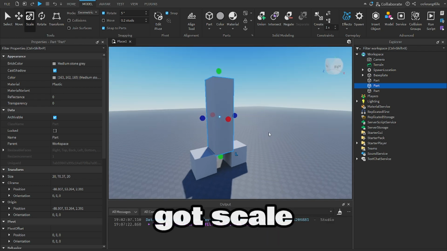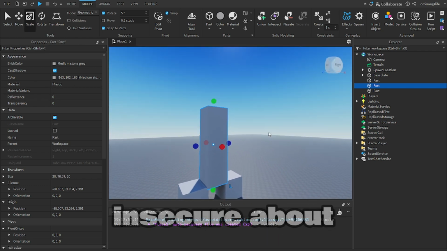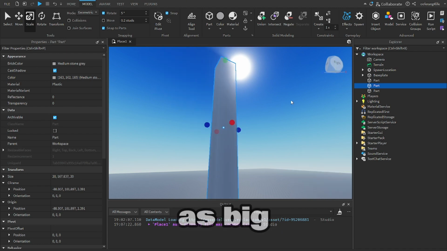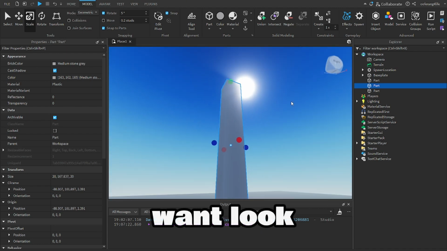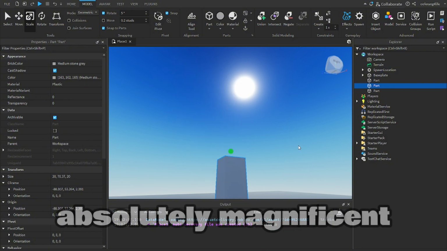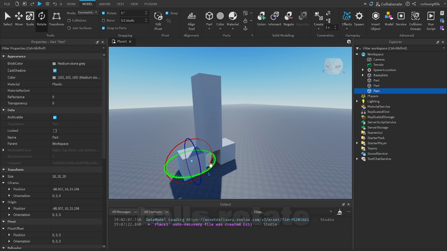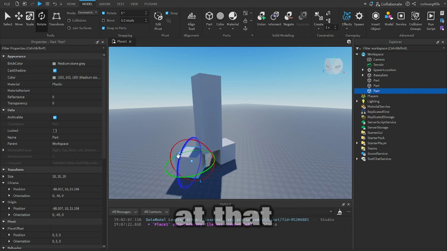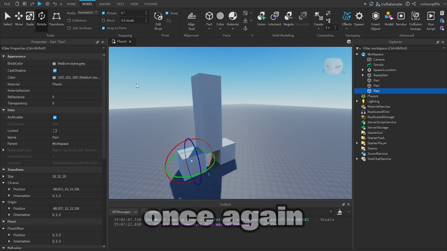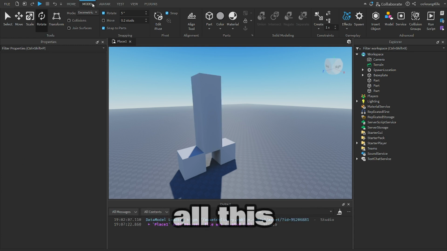Next we got Scale. So remember how I was very insecure about my size earlier. We can make it as big as I want. Look, baking in the sun again, absolutely magnificent. And then now we have Rotate. Maybe you want your balls rotated a little bit. Look at that, beautiful. Once again, using the Undo button to undo all of this. That's what I'm going to be teaching you for the tools today. I feel like those are the most important things you can have.